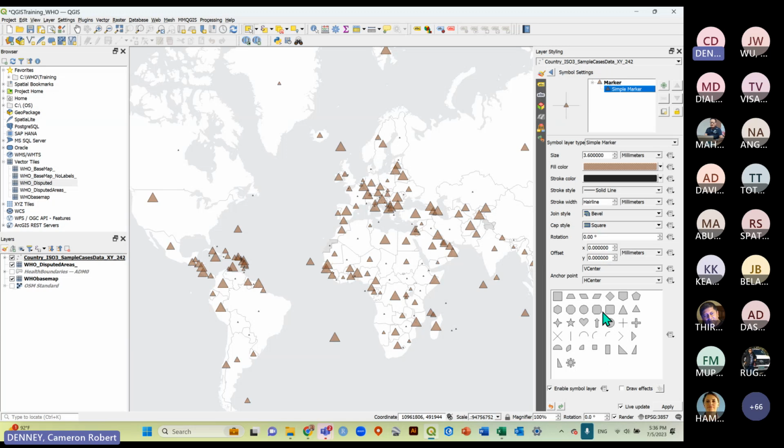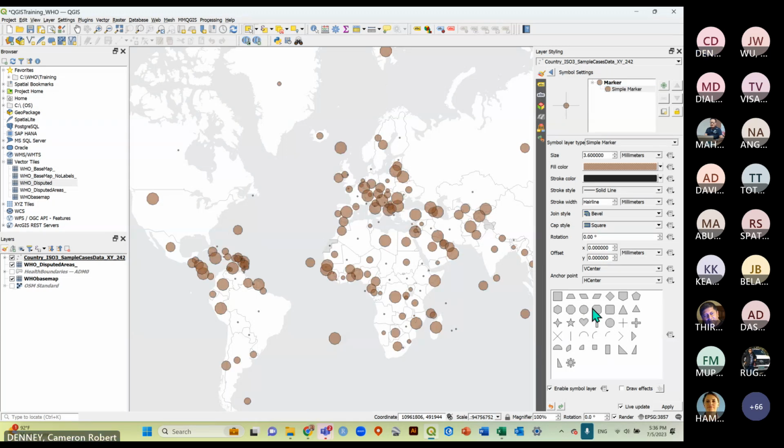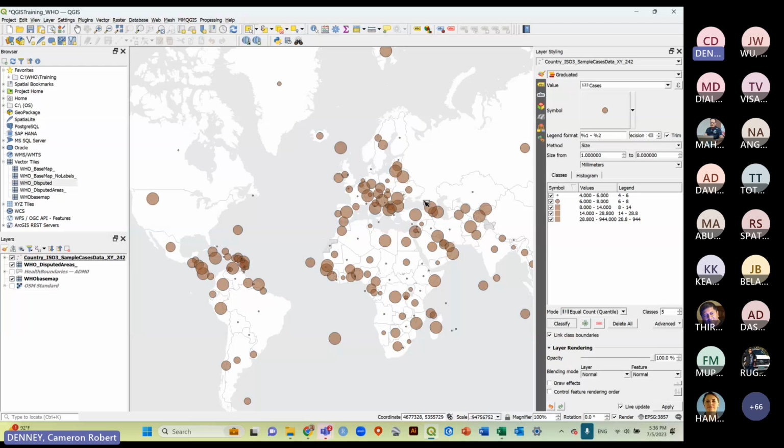And I'll just change these back to a more typical shape. And there we go. Hopefully that helps with transparency.